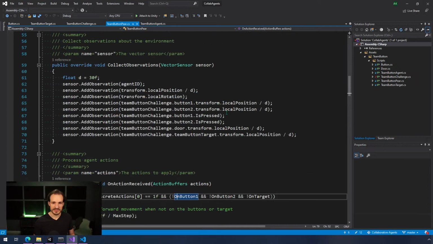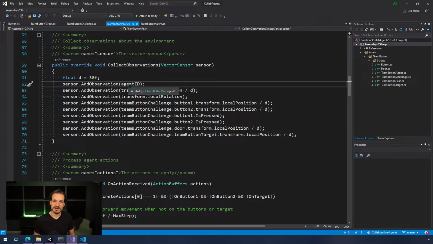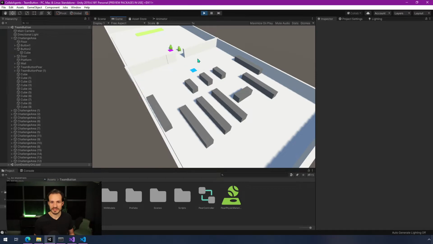The observations are still the same. It's basically just where am I in the challenge area? Where are the different things, like where are the buttons? Are they pressed or not? I did add this little thing that maybe is helping or maybe not. I haven't had a chance to test it with and without to see if it makes a big difference. But agent ID. So they have some awareness of which agent they are. One of them is assigned agent 0, the other is assigned agent 1. And so that's something that maybe they're using to determine who should do which task. But I need to do more experimentation with that.